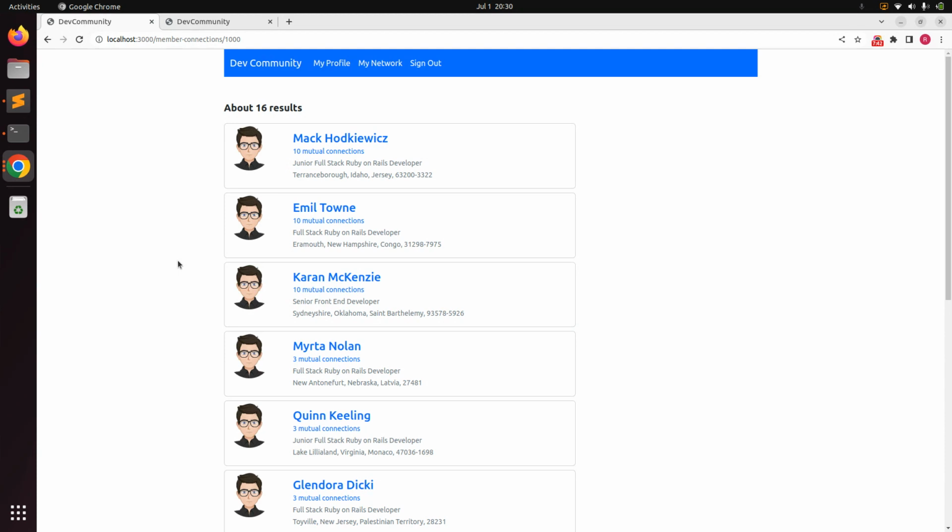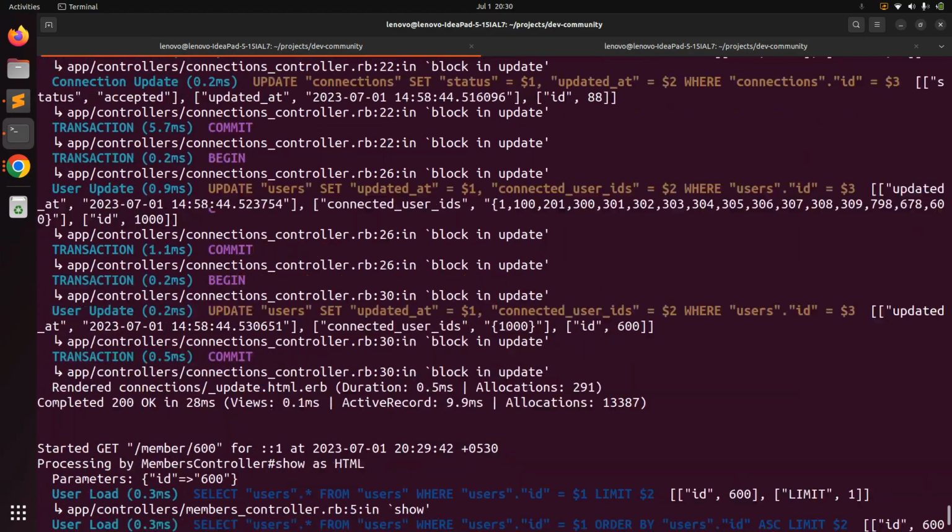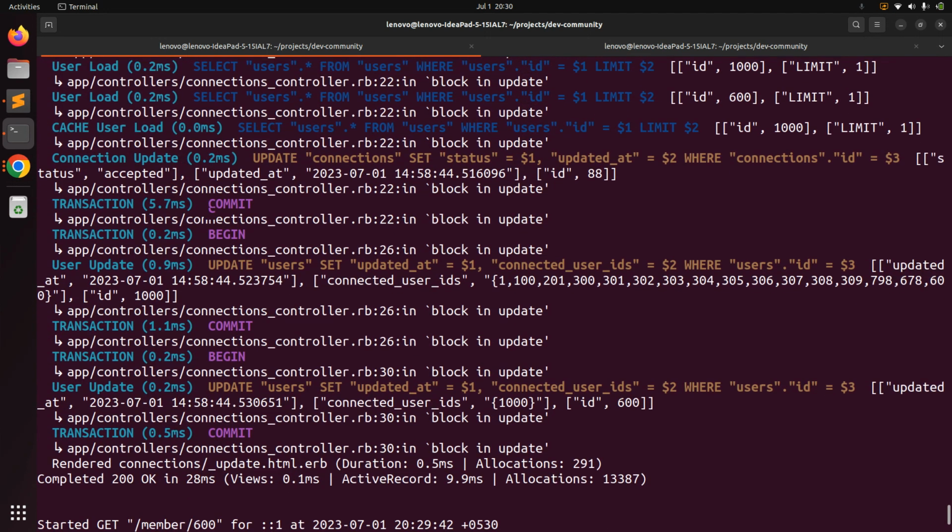Now it means that the connection has been established between both the user with ID 1000 and the user with ID 600. But here is one problem. If you go to the terminal where the server is running and scroll a bit, here you can see that we are performing three different transactions. A transaction means that when you perform a commit, so when a query runs and it has been committed to the database, that means a transaction has been run.